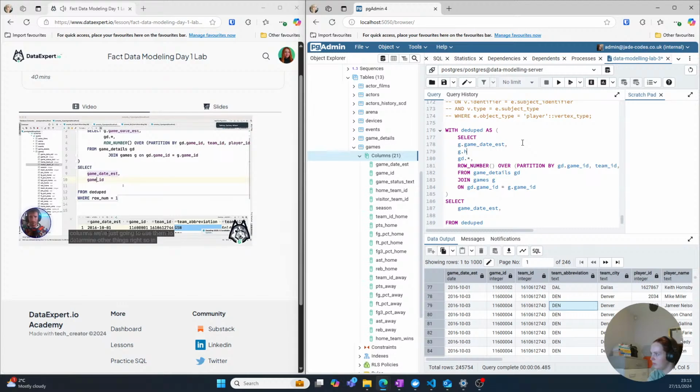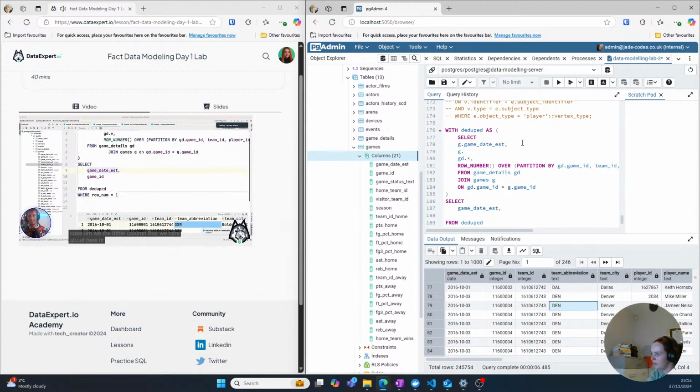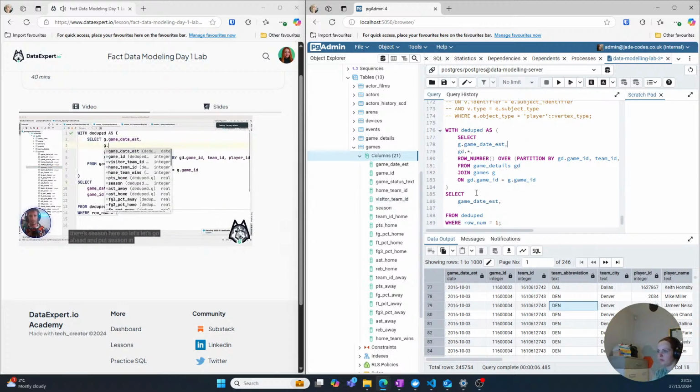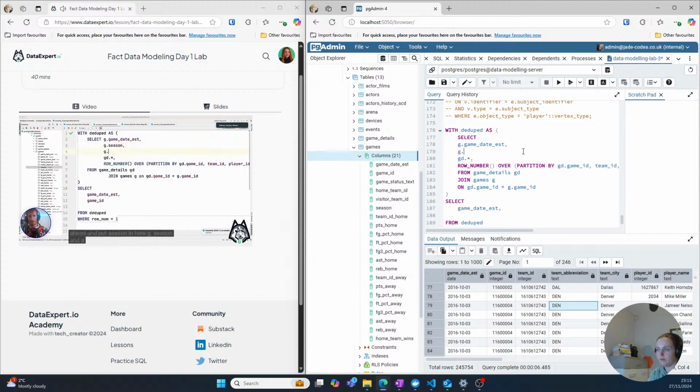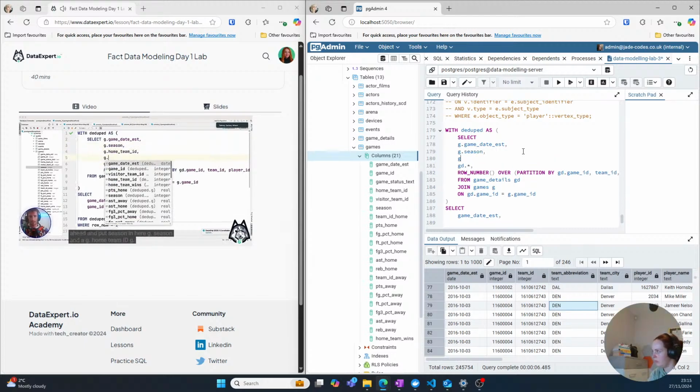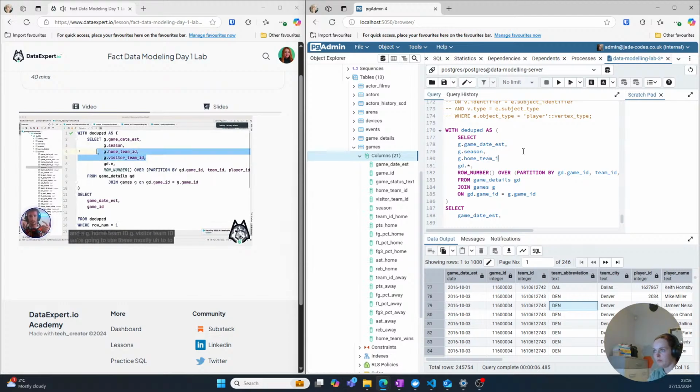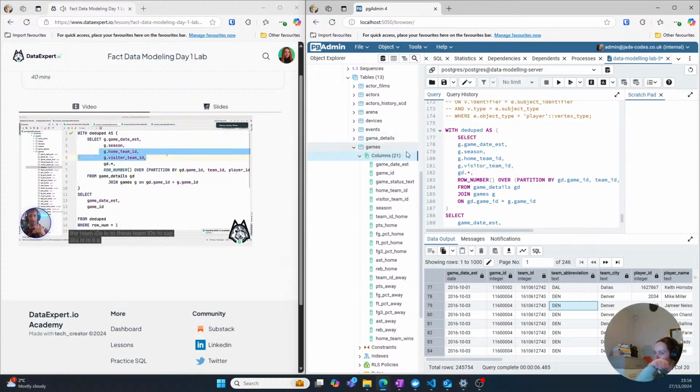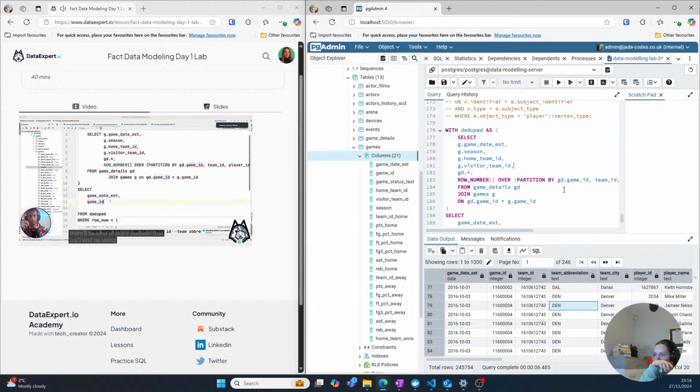So in this case, the other column that we care about here is season. You see how there's season here? So let's go ahead and put season in here, g.season, and g.home team ID, g.visitor team ID. We're going to use these mostly to compare the team ID in game details to these team IDs to say, are they playing at home or are they playing away? So there'll be a Boolean that we'll end up using here.